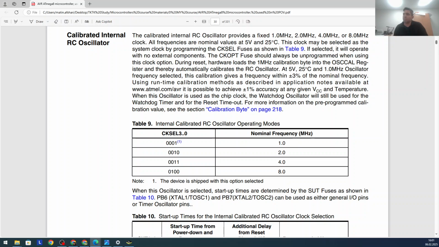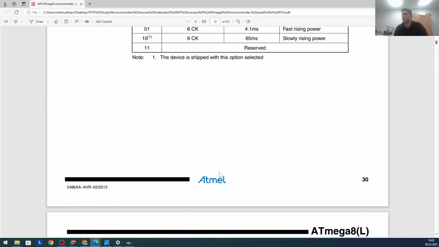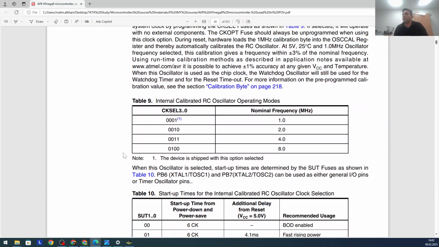This is the data sheet of the Atmega 8. Where can I see? Yeah, AVR Atmega 8 microcontroller data sheet. And the page number right now is page 30. There's a table, internal calibrated RC oscillator operating modes. Here it says CKSEL 3 to 0.